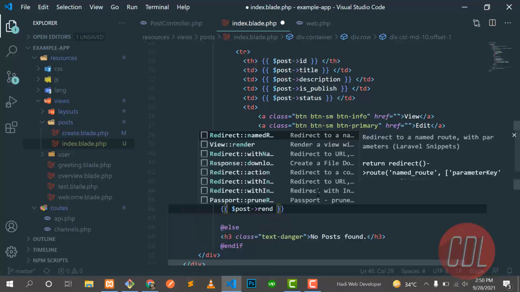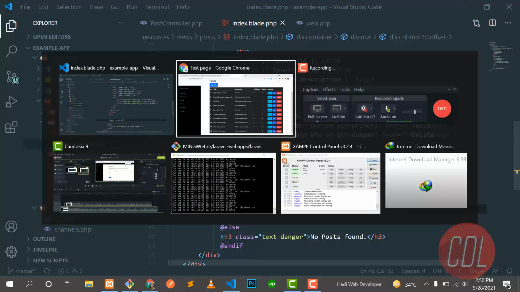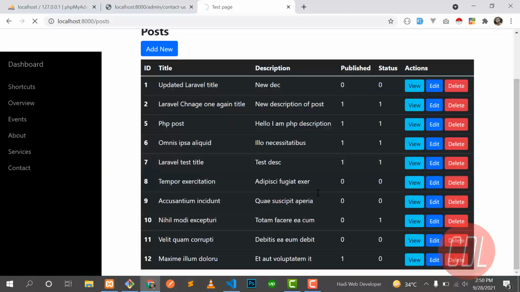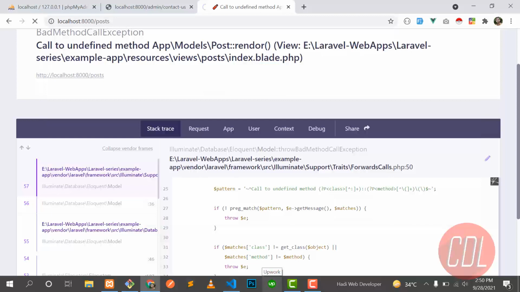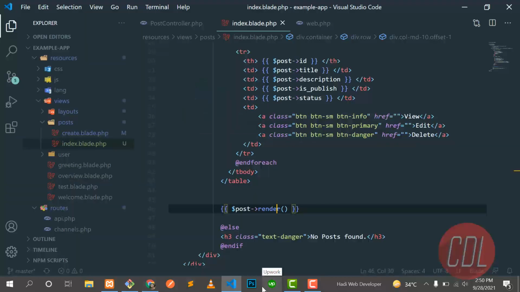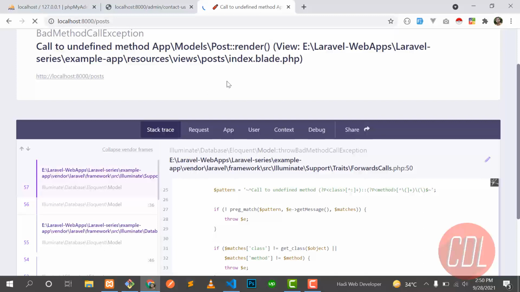Oops, why did I misspell it? It's render. I think I'm doing it wrong, so let's give it a refresh and render. It should be render like this. I think I forgot this method, so I'll check it later. There is another method which is links. It will generate the pagination for us. So let's click on this and refresh.